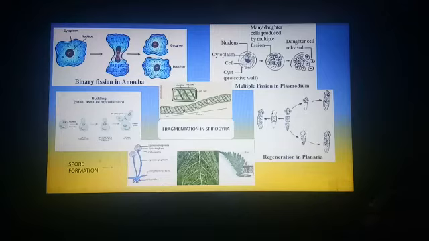You can see that fragmentation and regeneration are almost the same, but fragmentation you will only observe in those organisms where there is little or in fact no cellular differentiation. A single filament of Spirogyra, an alga, is formed by the joining of a number of cells. If you just break this filament, each of these cells can form a new filament.